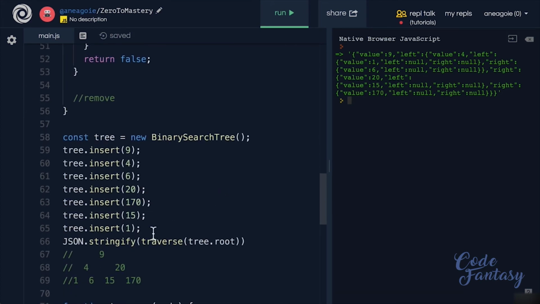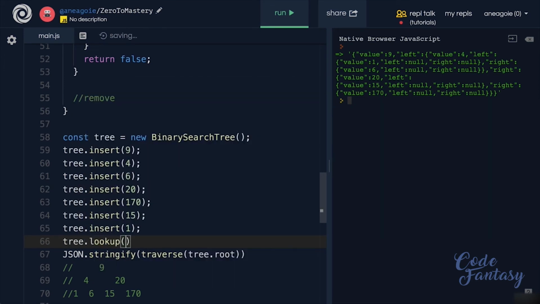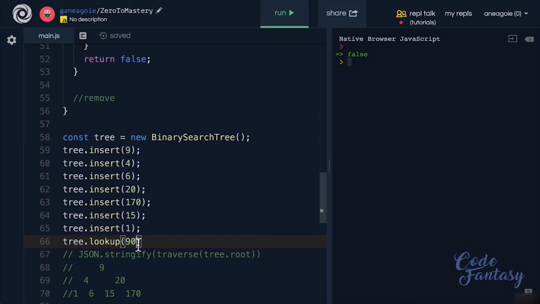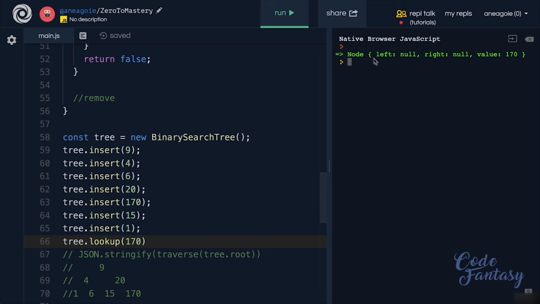So let's see this. If I now run tree.lookup 9, and I'm going to comment this out because we don't need to check that our tree is being made. If I click run, there you go. I get the 9 node that has reference to all the other nodes beneath it. If I look up 90, I'll get false because it doesn't exist. What about 20, which exists? Yep, we found 20. What about 170? Yeah, we found 170. It's a node, but has no left and right references because it's a leaf node. And then finally, 171 is false because it doesn't exist.